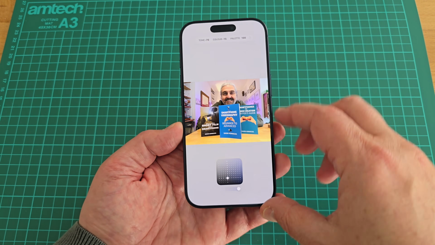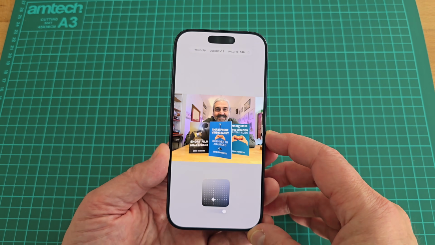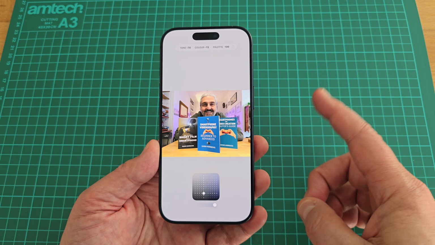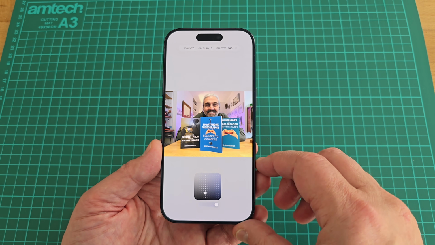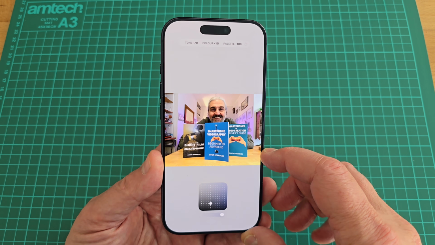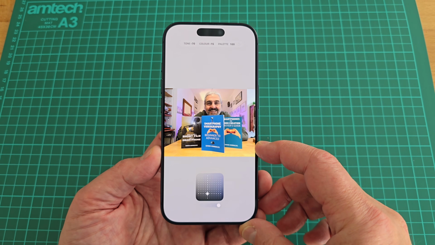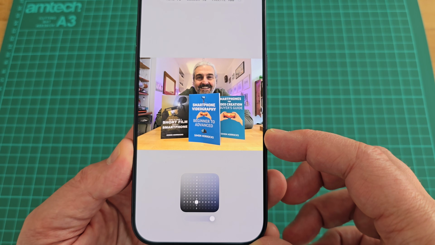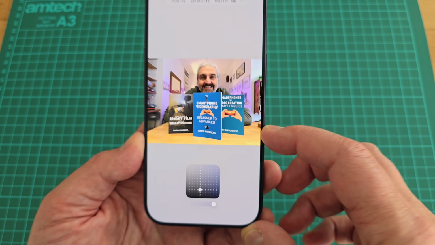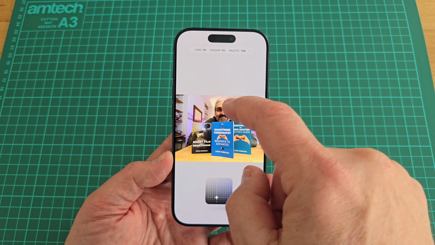Now you can actually only edit the style and tone of a photo if it was shot in the HEIF format, which is the more efficient format that we talked about at the beginning. And if you shoot your photos in the JPEG format, when you capture a photo using one of these styles, the look is going to be baked in and you're not going to be able to edit it.